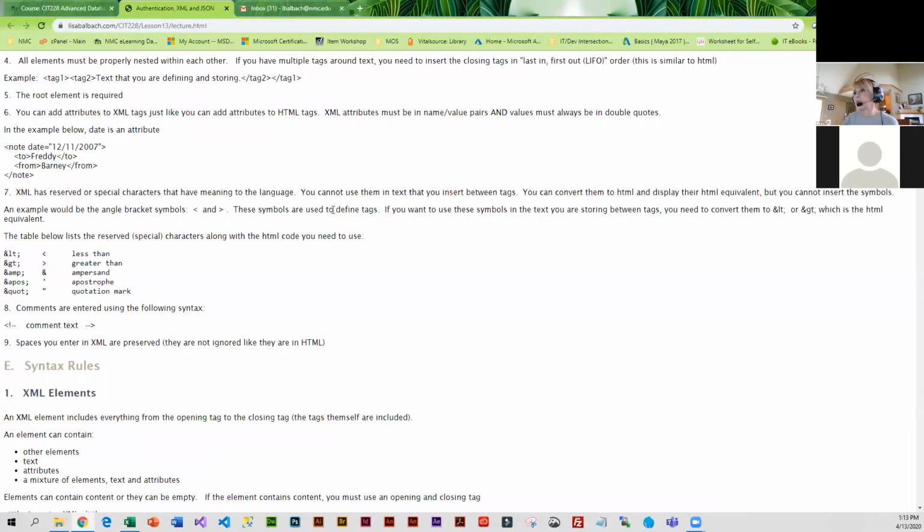XML does have reserved words. And so you really can't use the reserved words as tags with text between them. It's not going to like that.